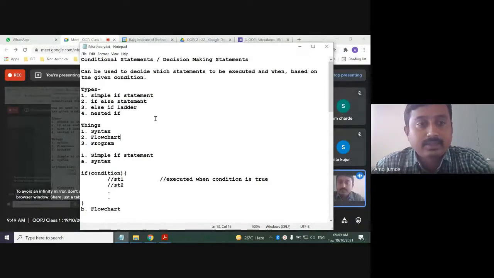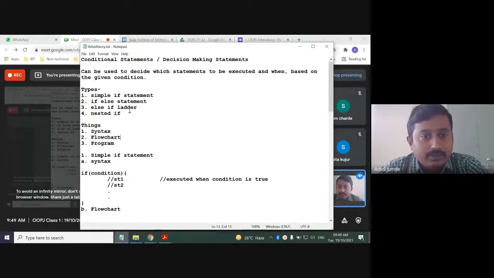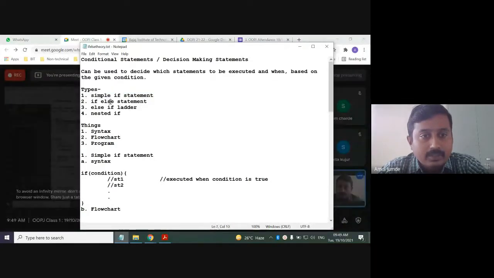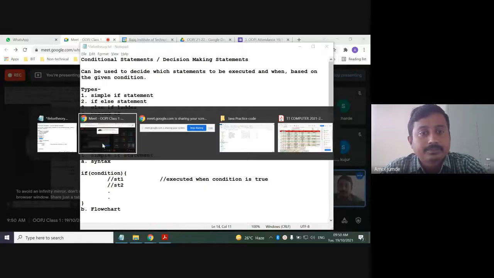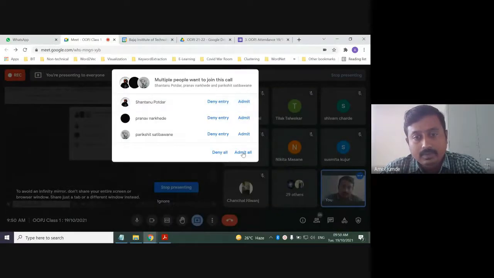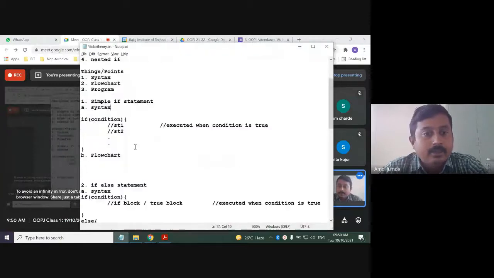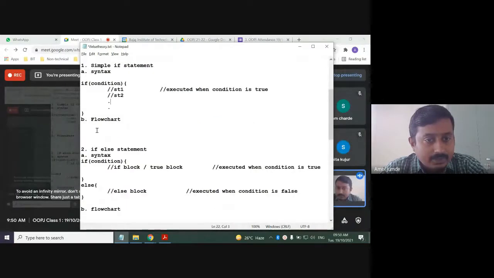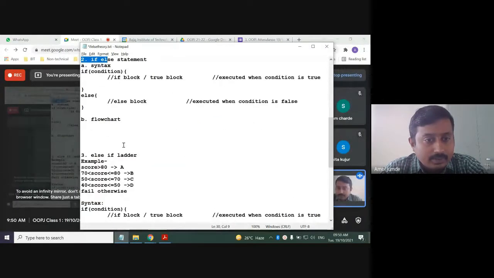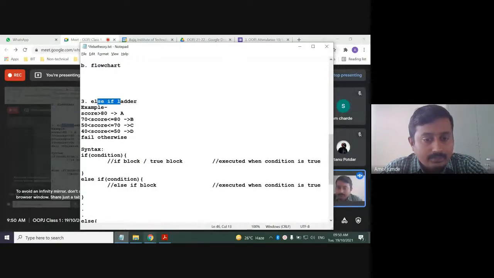So we are currently studying conditional statements, and so far we have covered the simple if statement, that means if statement without else, then if else statement, then else if ladder, right? And for each of these types, we are discussing these 3 points: its syntax, then flowchart and program. We have seen the example of if statement, its syntax and flowchart, then if else, and we have seen the program based on else if ladder.